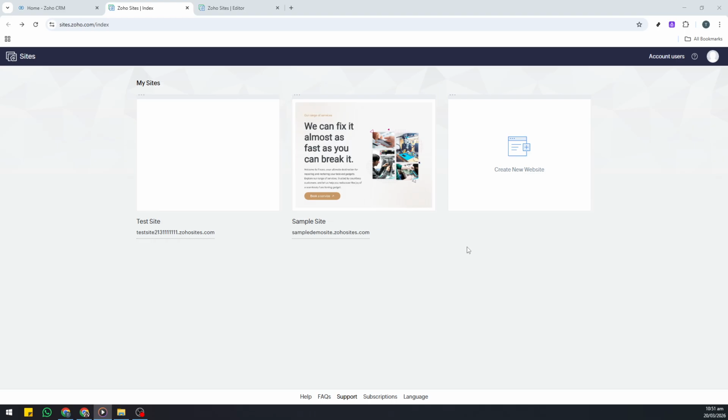First, head to the Zoho Sites homepage. This is your starting point, and if you aren't already signed in, you may be prompted to log in or create an account. Once you're there, look for the option to create a new site. Go ahead and click Create New Website.